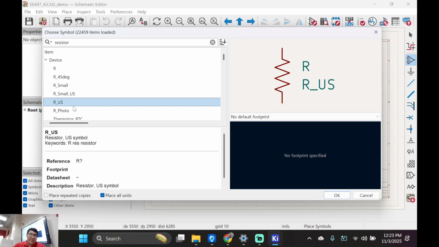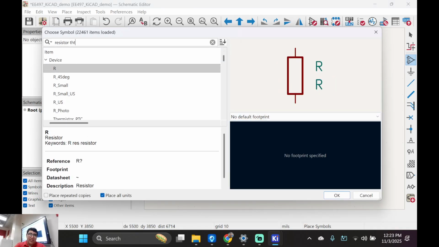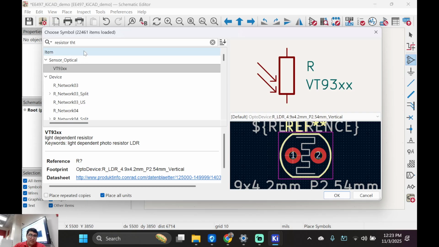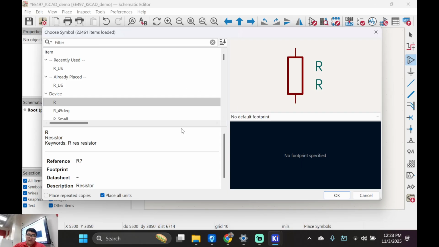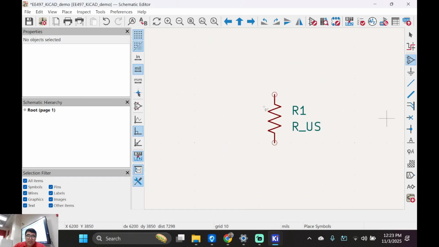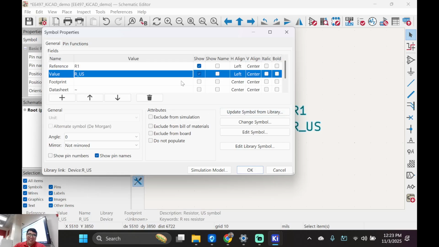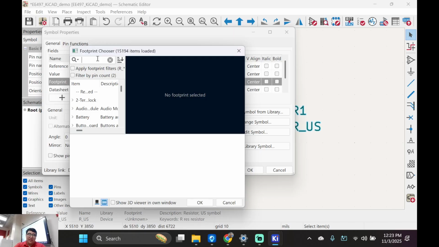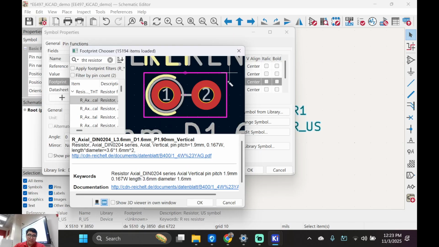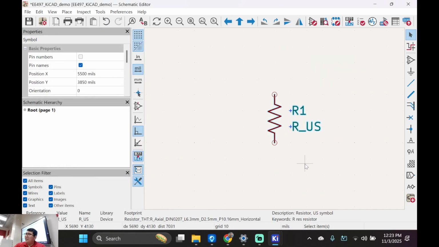Resistor, US, click, double click, okay. THT resistor. Why is it not letting me do my funny thing? Double click. Footprint. THT resistor. Okay. I'm looking for a horizontal. Click. Okay. Done. Does that make sense with everybody?